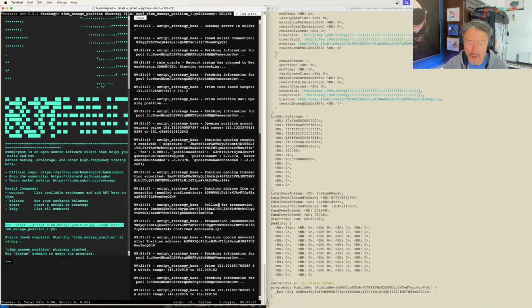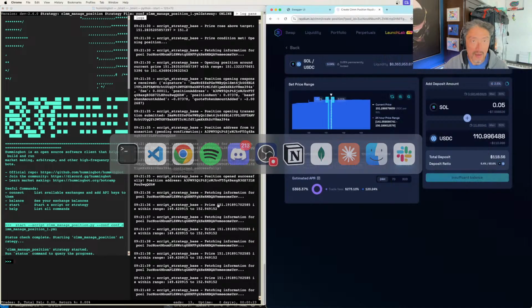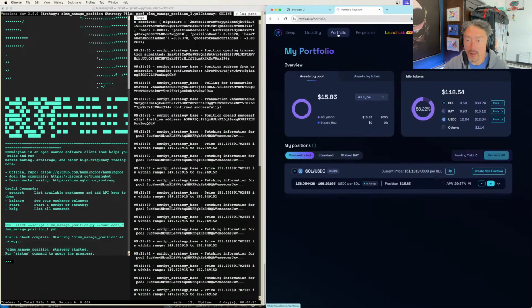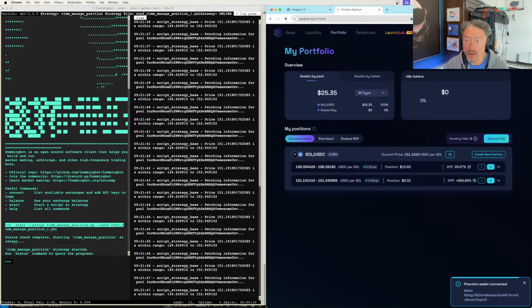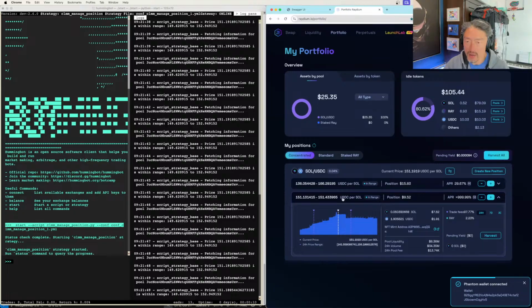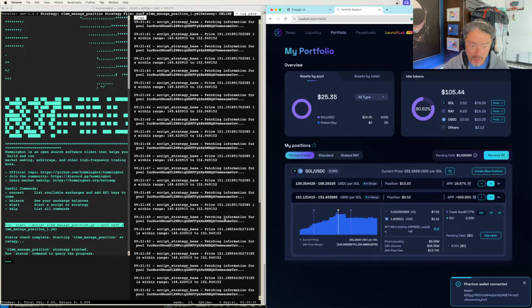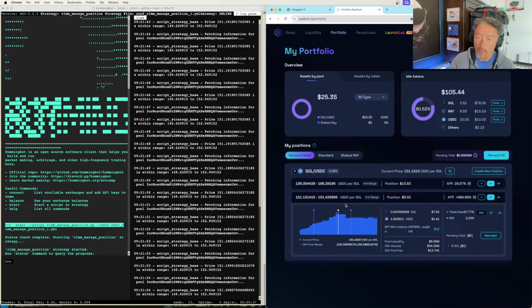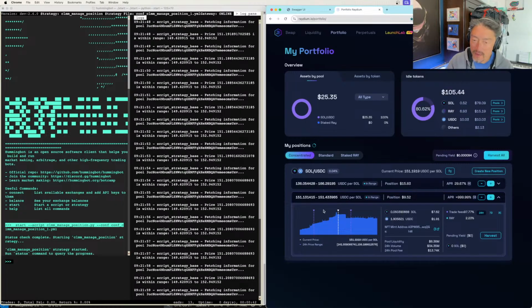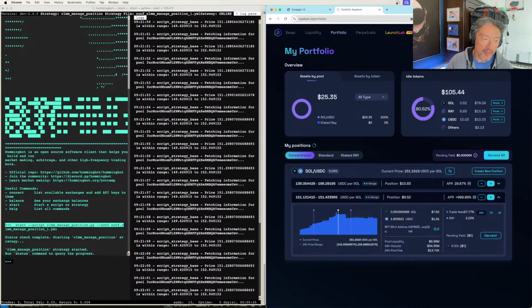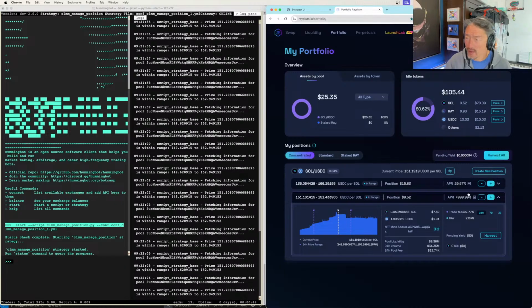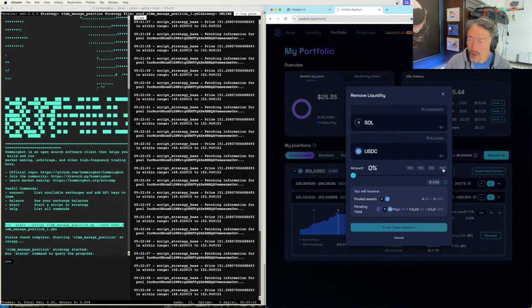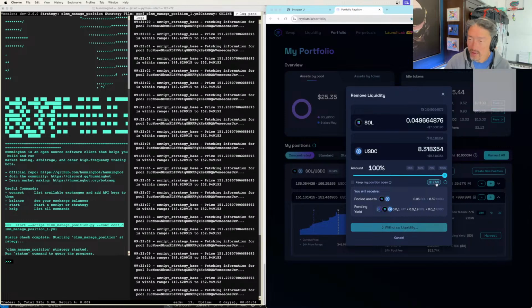Okay, so that position was created, and we should be able to see that position here as well. That was our first position, and here's our second one that was created. So this one is still within width, but I'm hoping the price moves outside so we can make sure that the script will automatically close it when the price moves outside as well. I'll remove this one while we're at it, so we can have some more funds to play with.